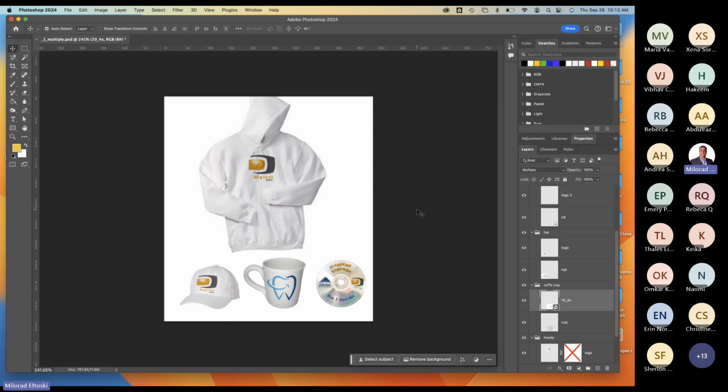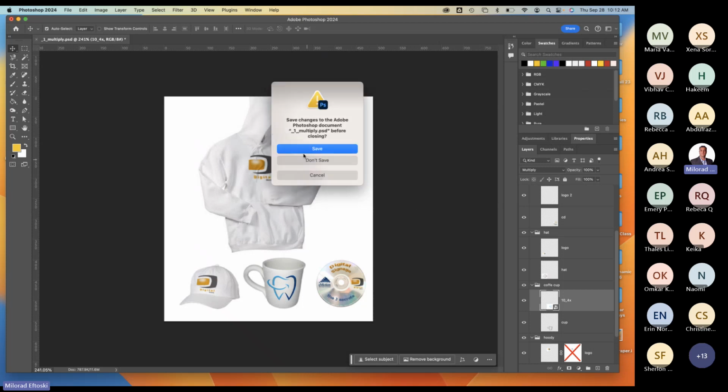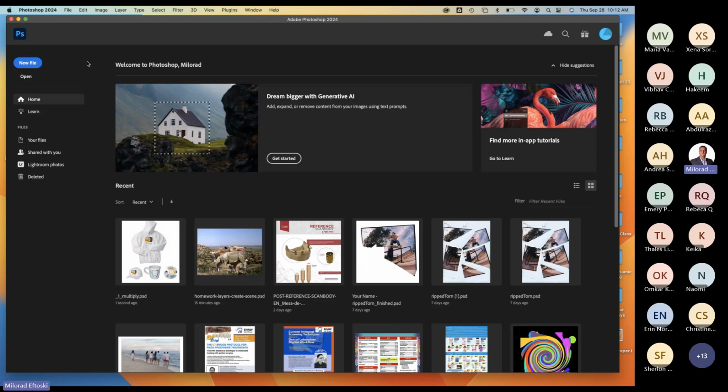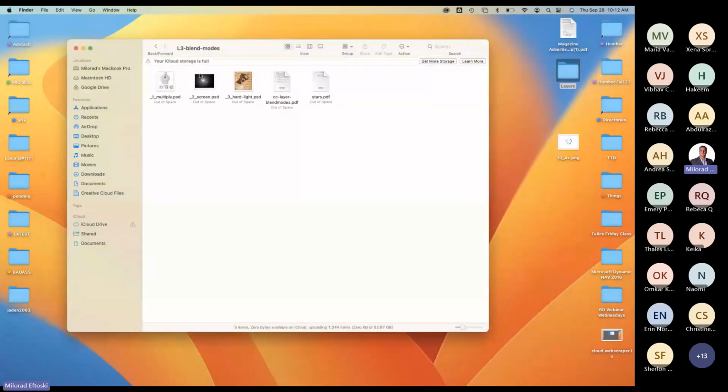All right, any questions about this? All right, let's move on to the next one. So I'm going to put this away. I'll do a quick save. All right, these are smaller exercises.